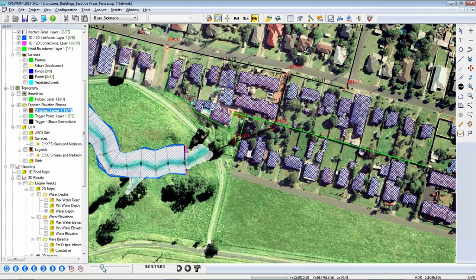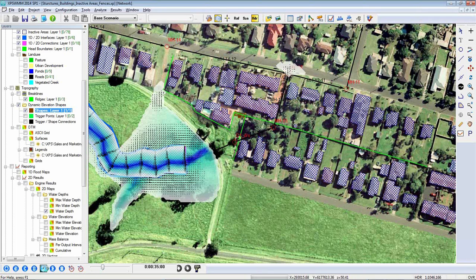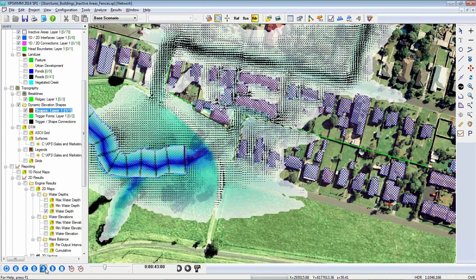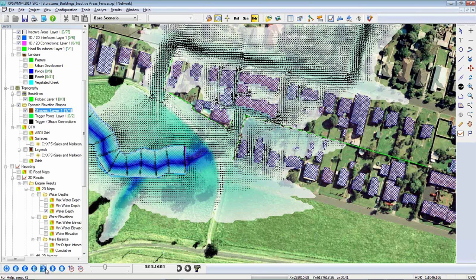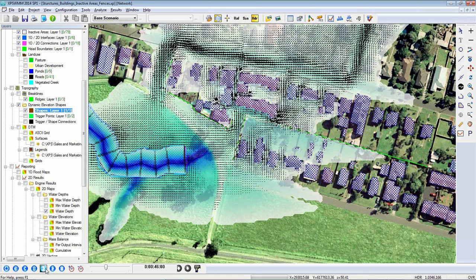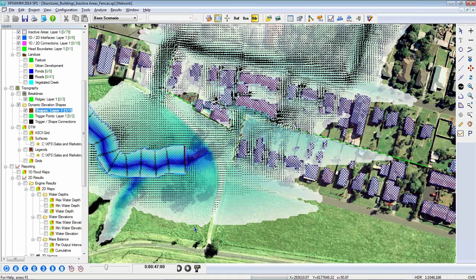So just to show you that animation occurring again, if I just step through this, you can see the water approaching here. We get a bit of a build-up of water. Obviously it doesn't take long, and then it spills through on the other side. So this can be used not just for fences but also walls. In fact, this is most likely more representative of a wall, but also for levee breaches and other applications.